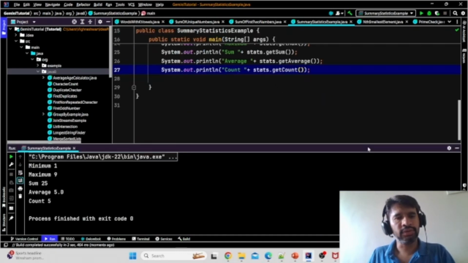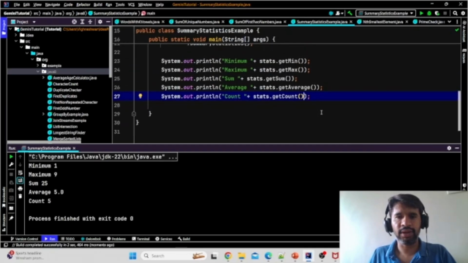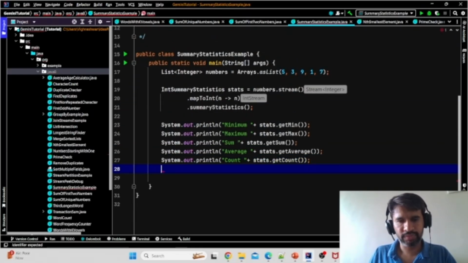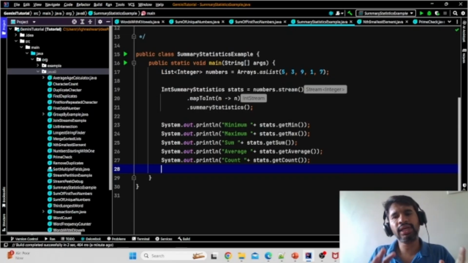Boom. So basically it has identified the minimum, maximum, sum, average, count, etc. So with just one summary statistics, you will get all this bunch of things. So basically we learned how to use summary statistics. We covered the majority of the functionalities it provides. So if you need some kind of statistics on a list of numbers, this is one of the best utility functions I would say you can use. I hope you understood this clearly.